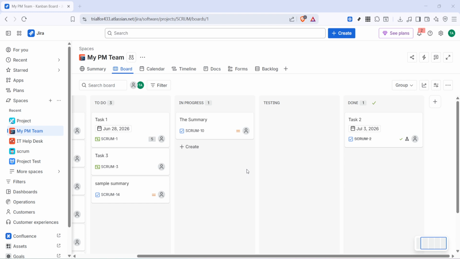To get started, open your JIRA Scrum board and click on Board. This is where you'll access the board view and make changes to how your workflow is displayed. If you're already inside your project, just make sure you're on the correct Scrum board before continuing. Taking a moment to confirm that now can save confusion later, especially if you have multiple boards for different teams or projects. Once you're in the board area, look for the plus icon and click it.